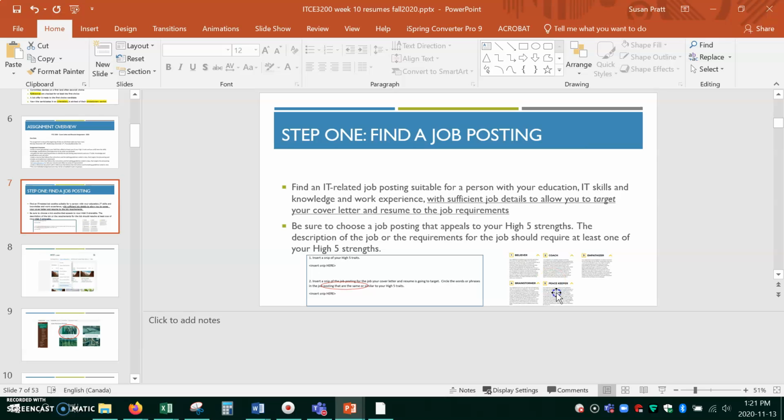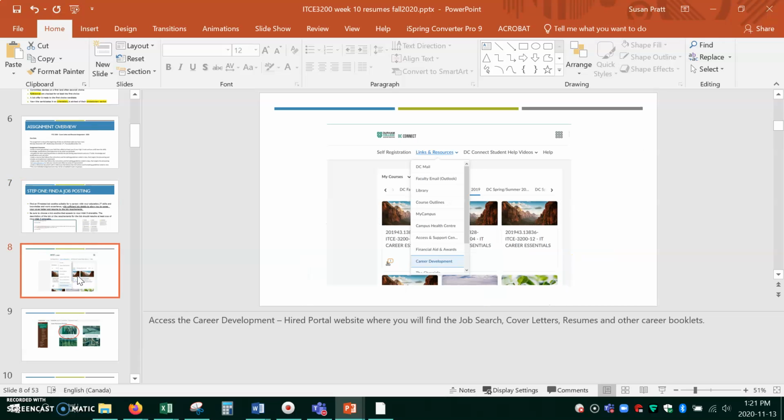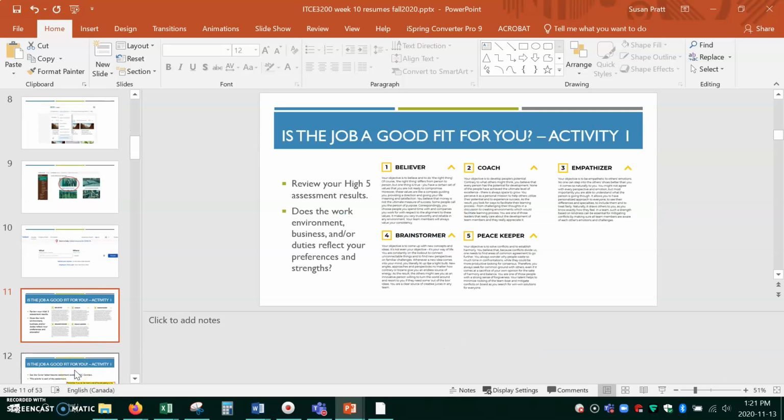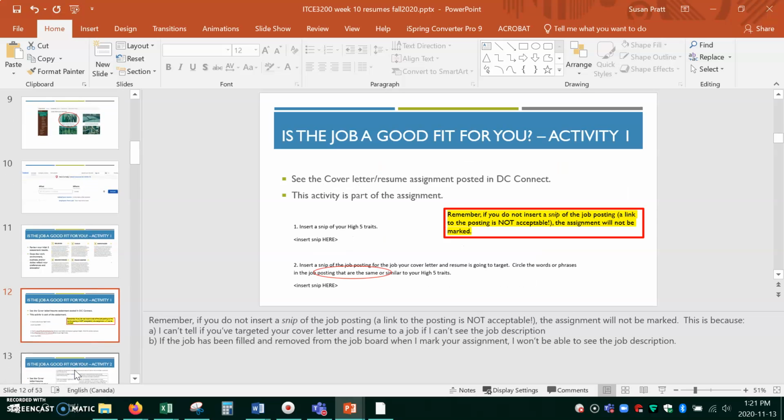Okay, so if you're not sure where to find a job posting, these slides will walk you through some places you can find IT-specific job boards. Okay, so do that. You could also use something like Indeed, Monster, or Glassdoor. And this is a little description of what those are. Okay, so like I said, as you're looking at the jobs, make sure they're a good fit for you. We want them to reflect your high fives and also the skills and credentials that you'll have when you graduate. So 2 activities for you to do.